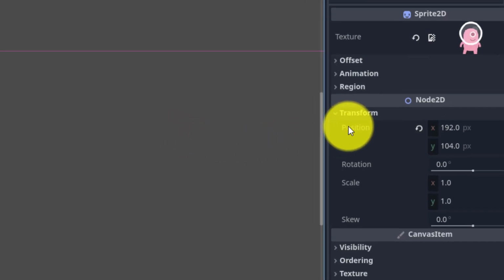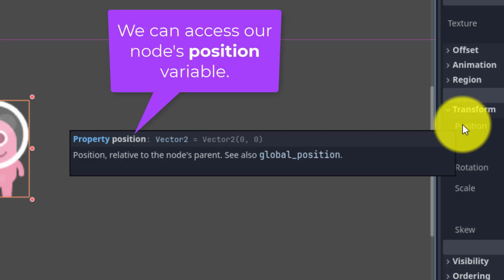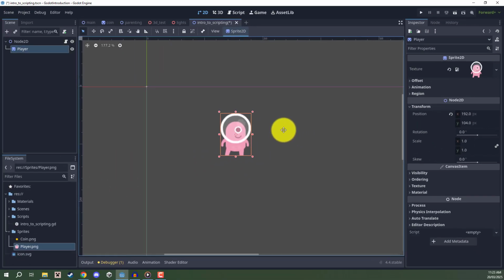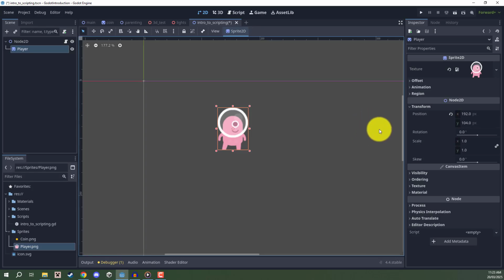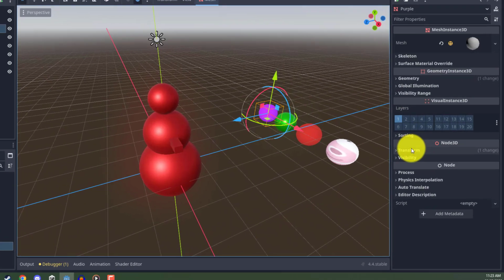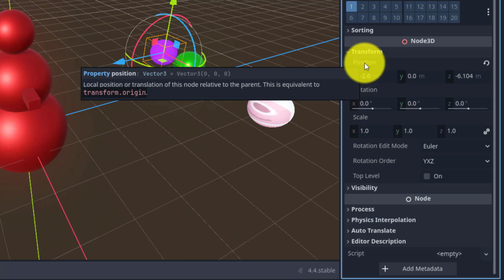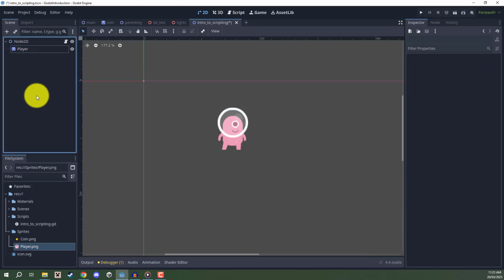If I hover over position, you'll see this pops up, and this basically tells us how we can access this position property inside of code. And at the top you can see it says Vector2. A Vector2 is essentially a vector with two different axes, an X and a Y. Whereas in 3D, if I hop over to one of my 3D scenes here, select an object, go to transform, and hover over its position, you can see it's called a Vector3, because it has X, Y, and Z.